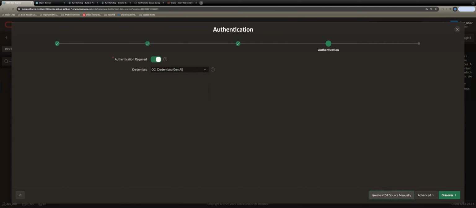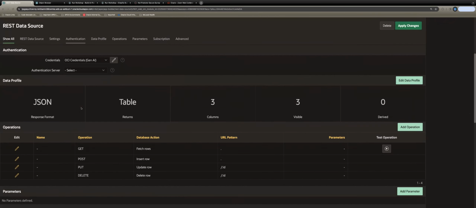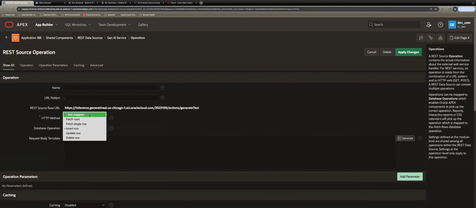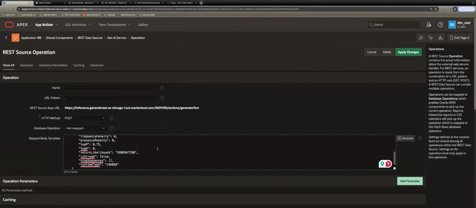So I'll go ahead and say create REST source manually. I'll click back into it and I'll scroll down. So we have the general operations with that REST data source. For us, we're going to be using a post request. So we're not mapping it to anything, but I'll go ahead and paste the exact same template that I showed you previously in the PowerPoint as well. So you have the same parameter for prompt. I won't scroll all the way up to the top, but you have the prompt here.